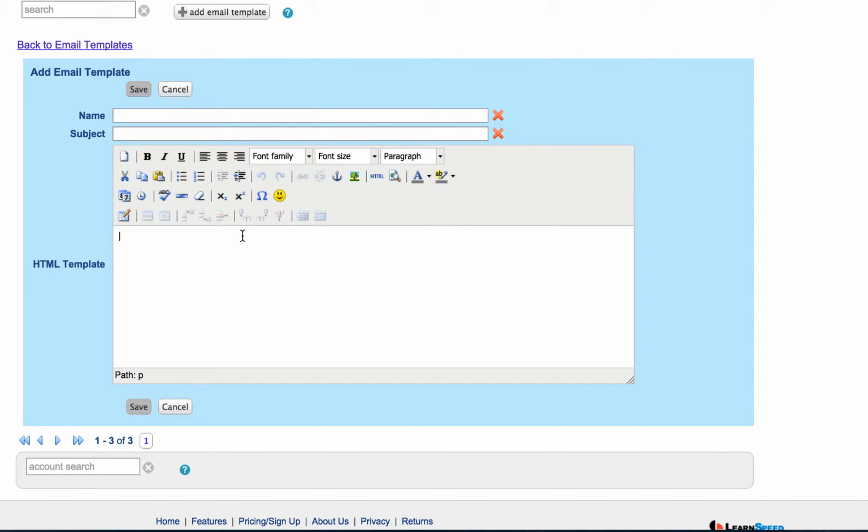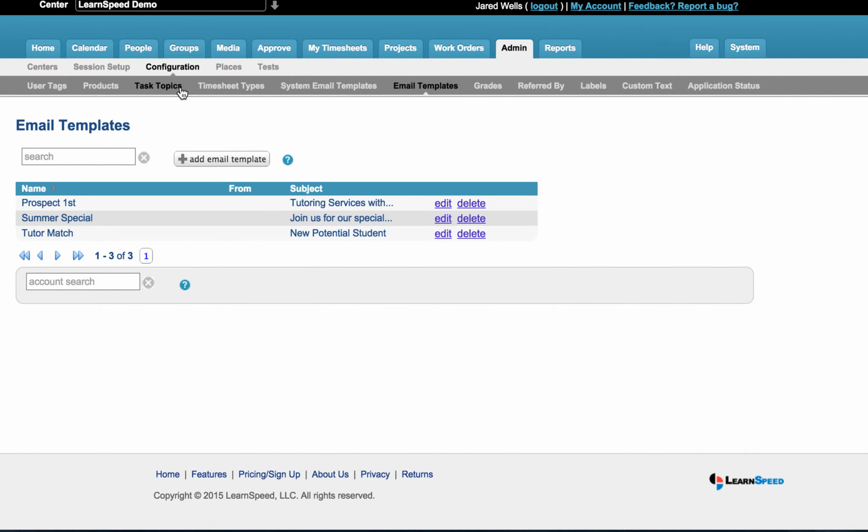Hey, but is there a limit to the number of templates we can create? No, no limit. As many as you want.